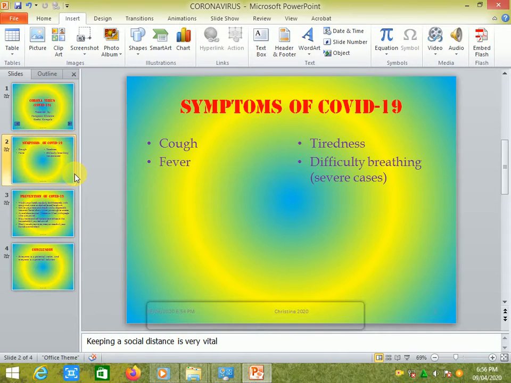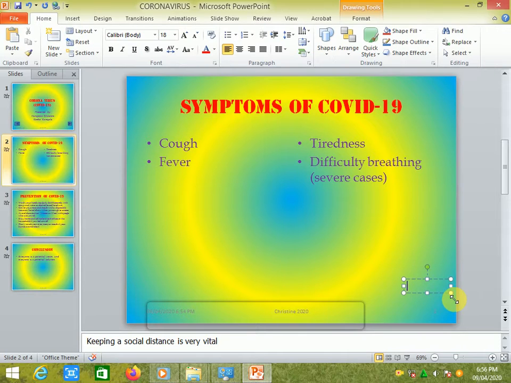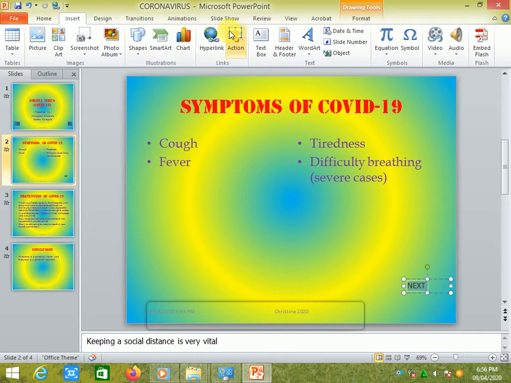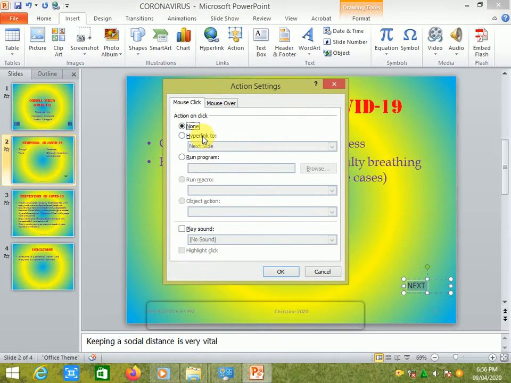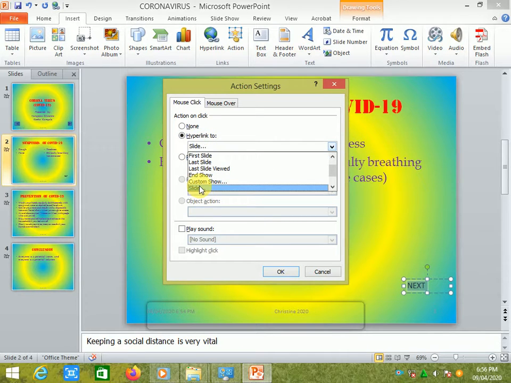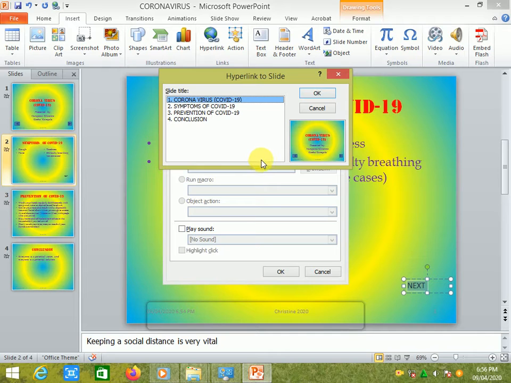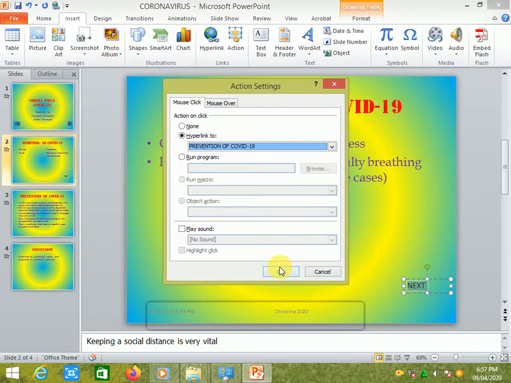When we go to the second slide, we shall use another technique. Now you may be told to use words, the words themselves, like next. You come to the insert tab and you select the text box, you draw it there and you type the word there, next, and then you highlight it. You come to the insert tab, you select action and select hyperlink to. Then the steps remain the same as the previous ones of the action buttons. Now this word next, when you click on it, should take us to the third slide. I will click OK and click OK.